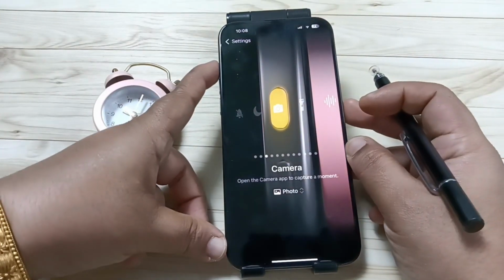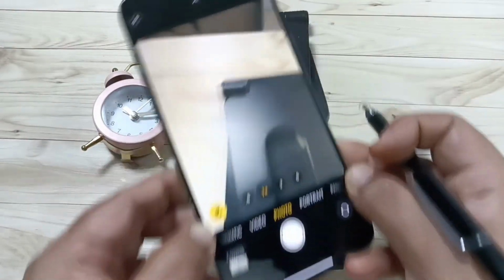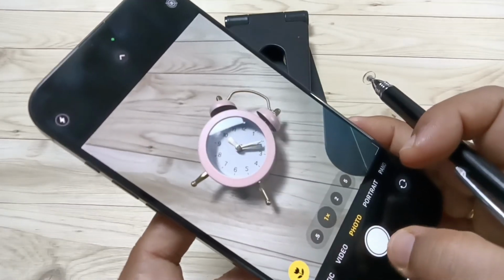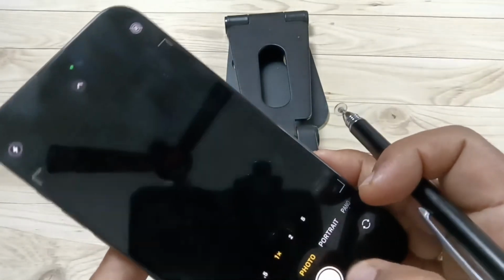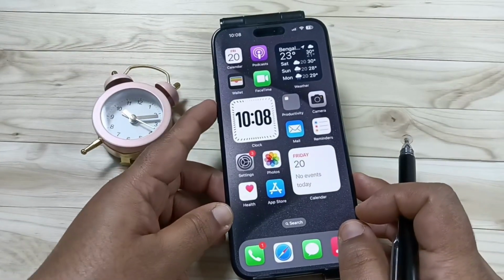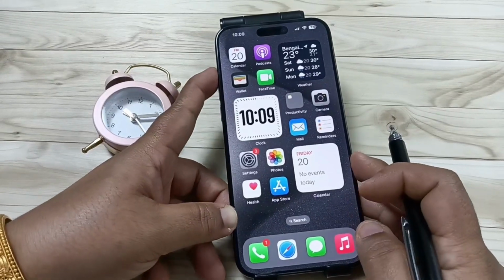Now press and hold the action button. Now you can see the camera is opened. Now we can easily take the pictures and we can easily record the videos. Okay, so simply in this way we can set up the action button as open camera in this device. Just press and hold the action button.